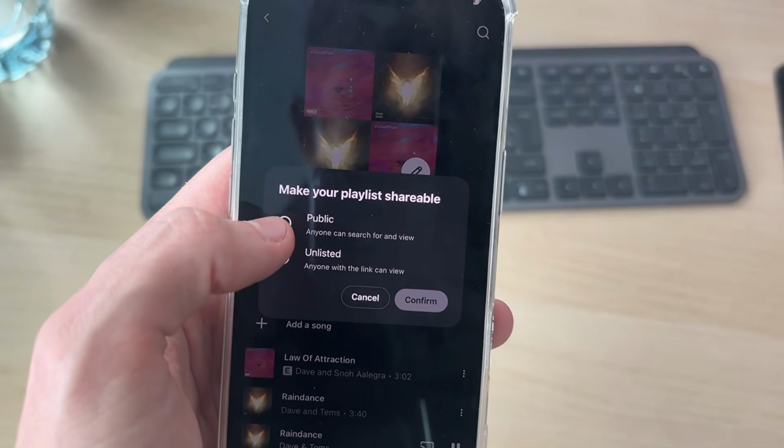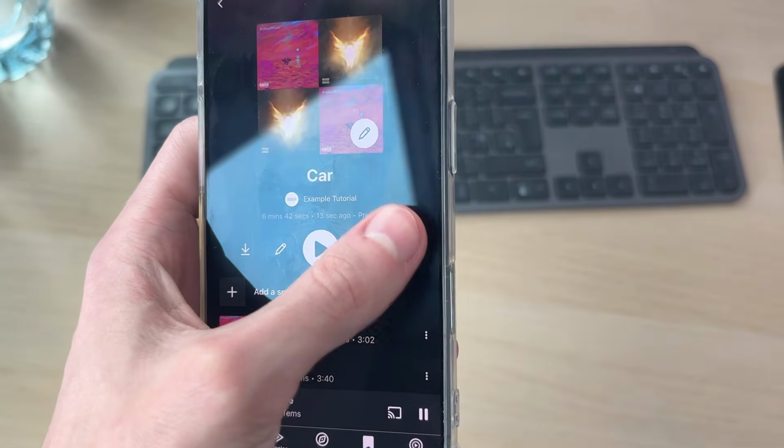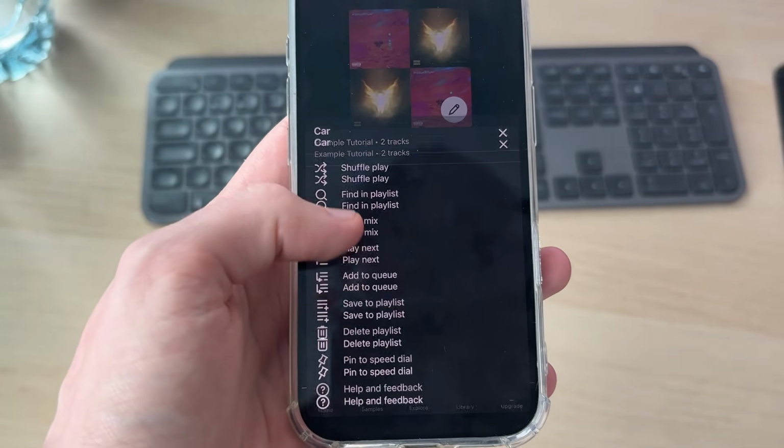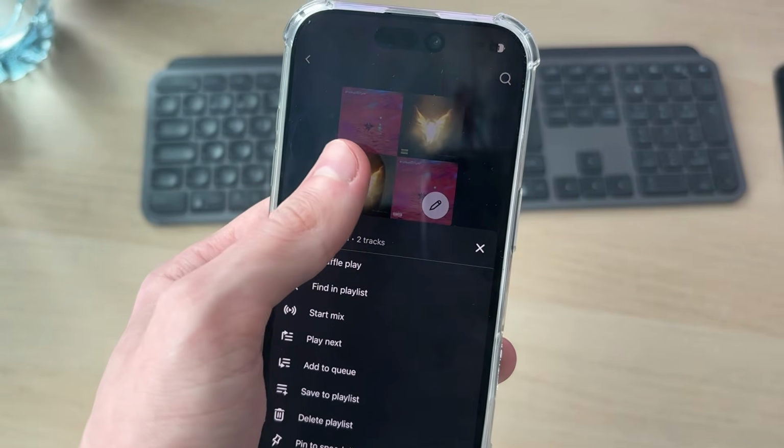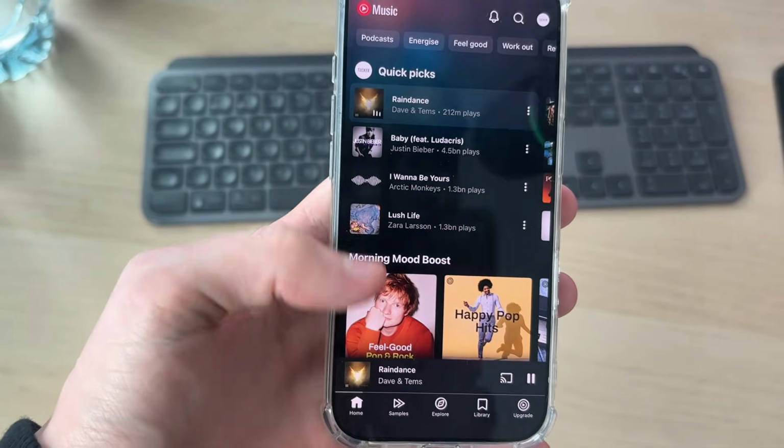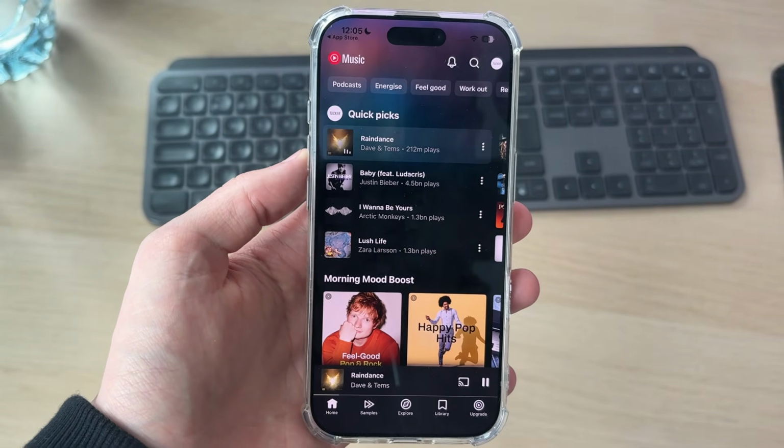So to make it shareable, I need to make it public or unlisted. And you've got the three dots to the right, and you've got these different options here as well. So I could shuffle it, I could delete it, and you can go through there and do what you want to with it. So that's it. That is how you can go and use the YouTube Music app.